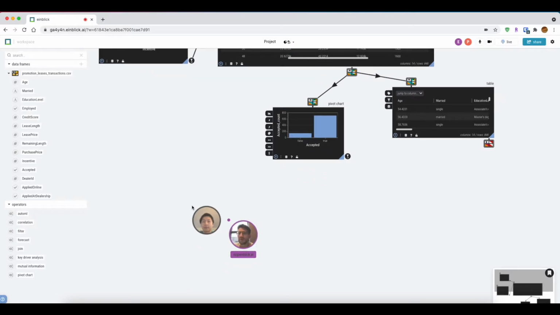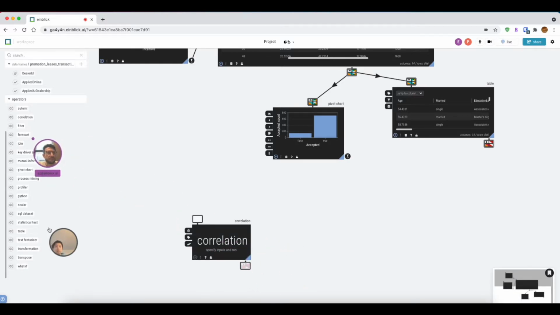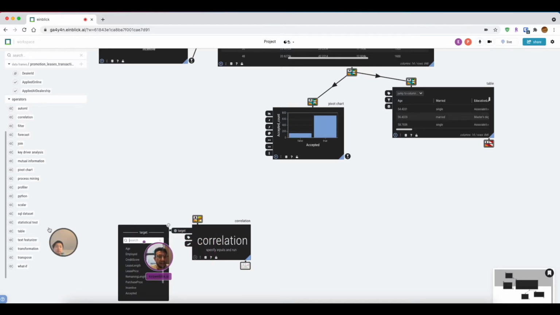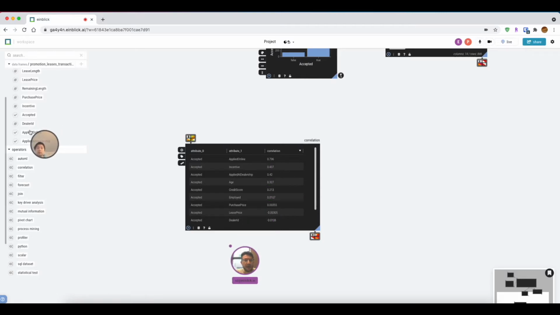Yeah, thanks, Paul. So we also have a lot more analytical features that accomplish common data science tasks. For instance, I can use this correlation operator, feed in the data that Paul has added to the workspace, and say I'm interested in accepted. I'm going to use all features to compare against the accepted flag to find out what is highly correlated with acceptance rates. And here we see that this applied online seems very highly correlated, maybe even a little bit too high.